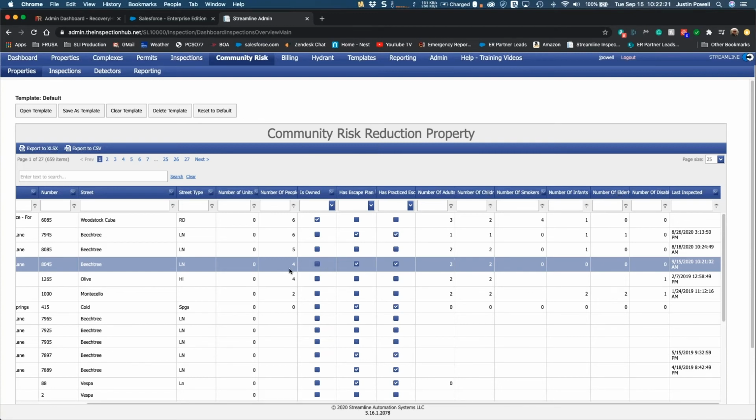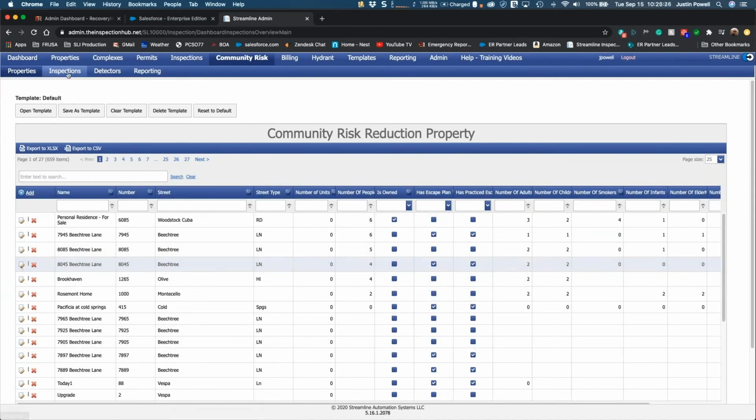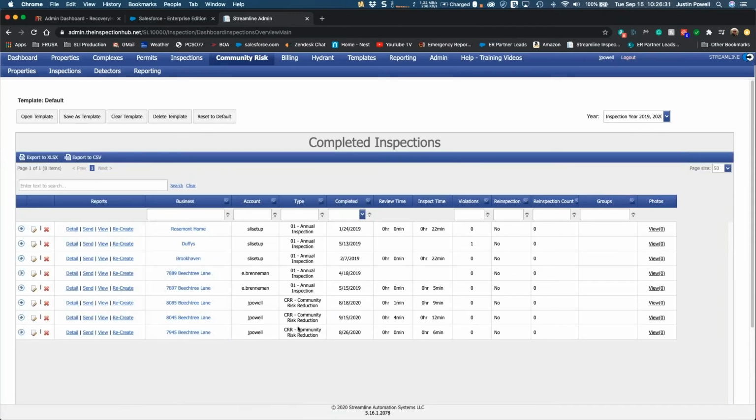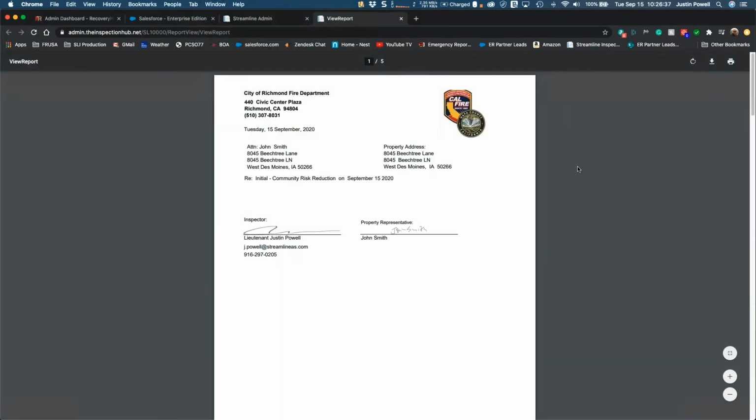So I can go up here and I can export this to XLS. I can export this to CSV. If I wanted to take a look at all the properties I have in here and the last time they were inspected, I can export this data to XLS or CSV, and I've got an entire list of properties that I've inspected, and it shows me all of the grid selections I have set up here. Let's look at the inspections and look at completed inspections. This is the one we just completed. I can click on view this so we can take a look at what the report looks like.